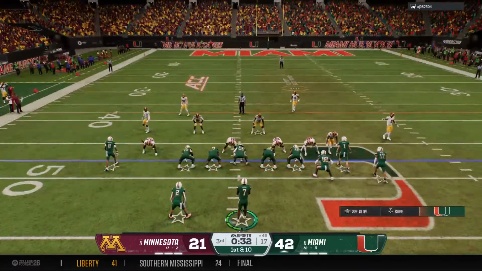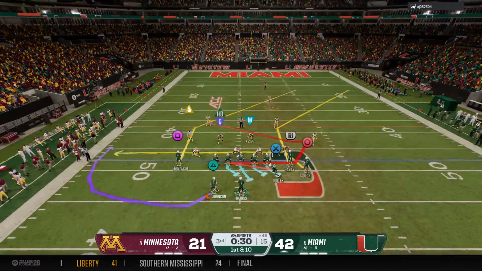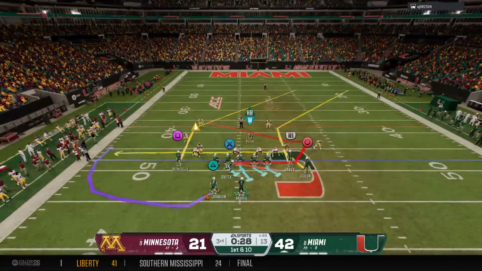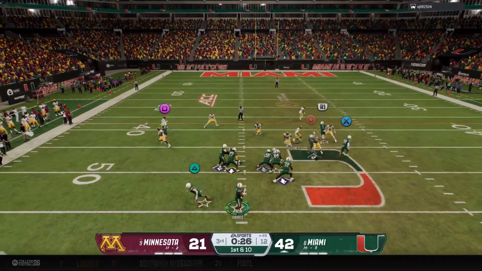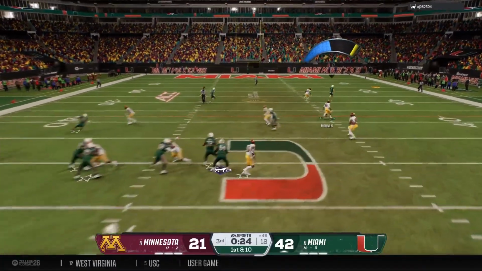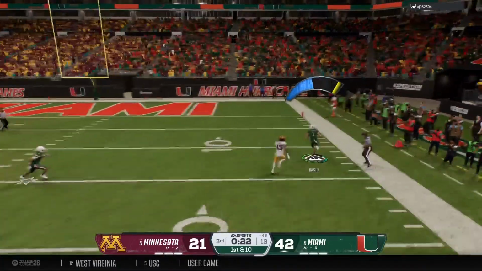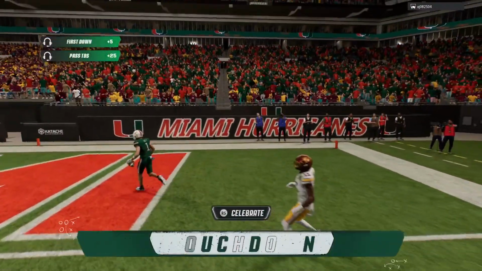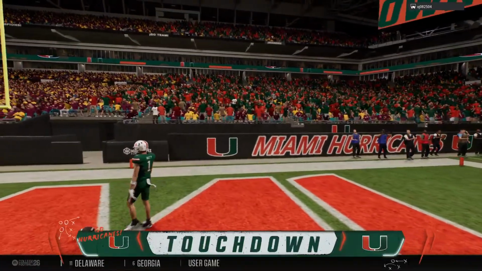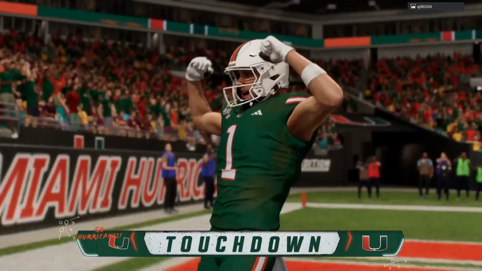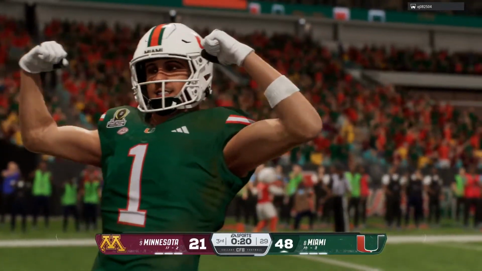The Canes begin a new series here, 1st and 10. And the tight end goes in motion before the snap. On 1st and 10, looking to throw. Looking deep to the right side. And it's caught outside the 10 and still going. And he takes it all the way. They couldn't stop him. Touchdown, Hurricanes.